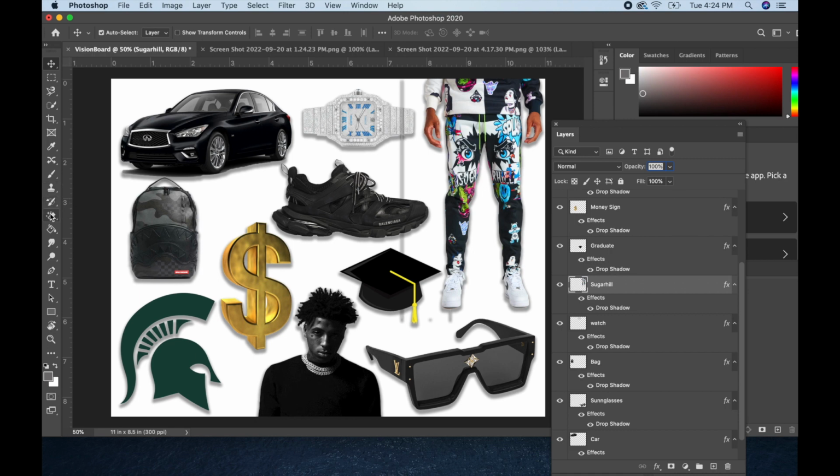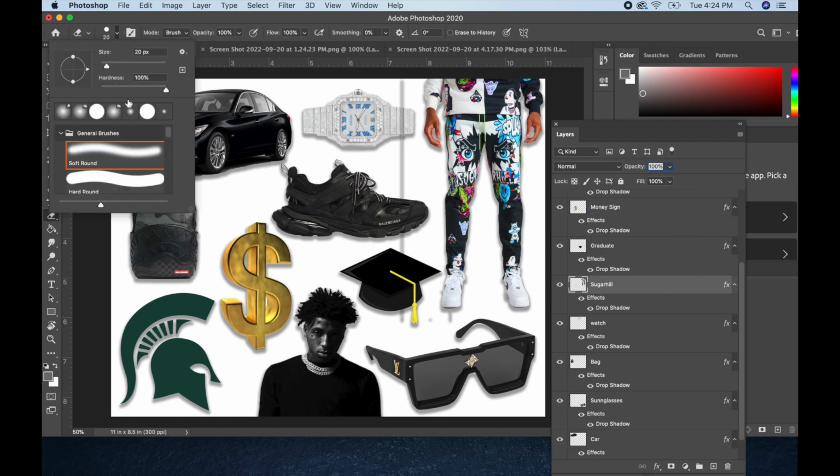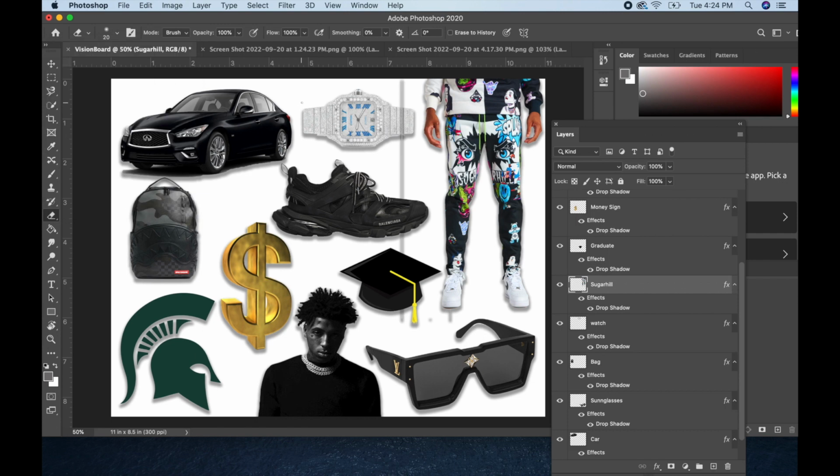So I'm going to grab my eraser. Here's my eraser tool. And I'm going to grab a soft edge, so I'm going to put my hardness on 0. I'm going to adjust the size of it by using the bracket keys next to the P key. And let's see, I'm just going to brush over that to get rid of that line.